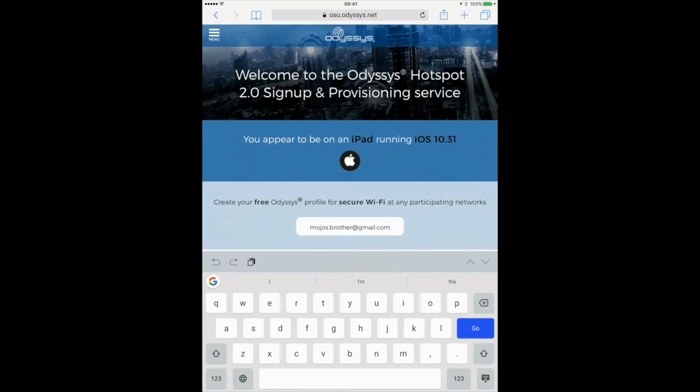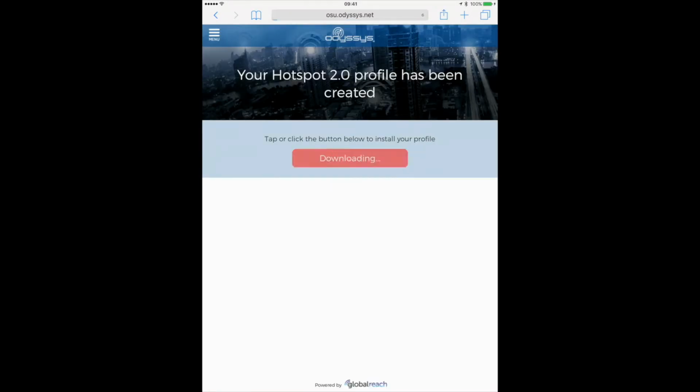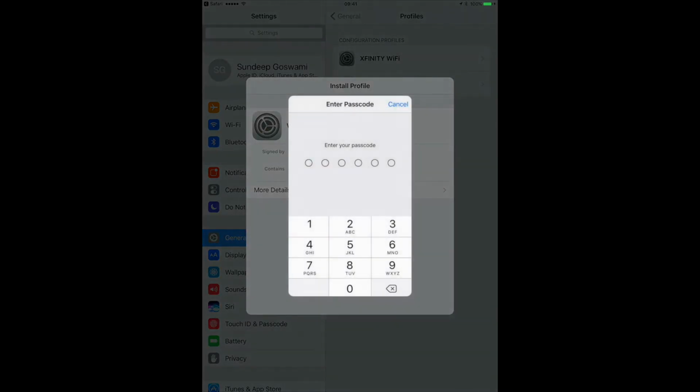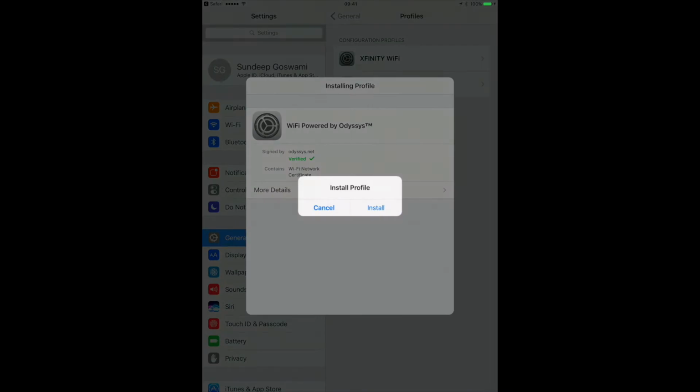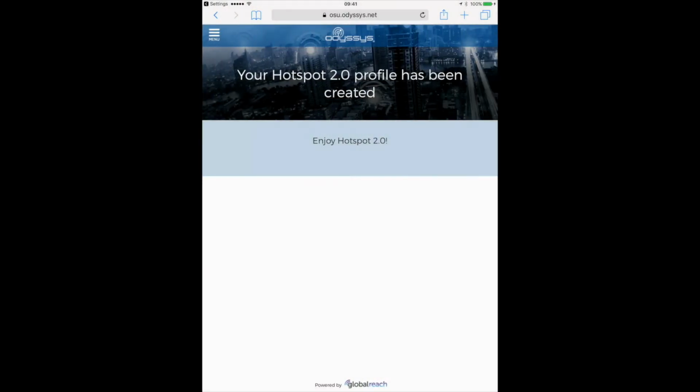The user completes the registration and begins the download of the mobile configuration profile for the device. The operating system starts the installation process automatically once the download is completed. The user responds to the native operating system prompts to finish configuring the device. At this point, the device is fully configured for the WBA NGH network.